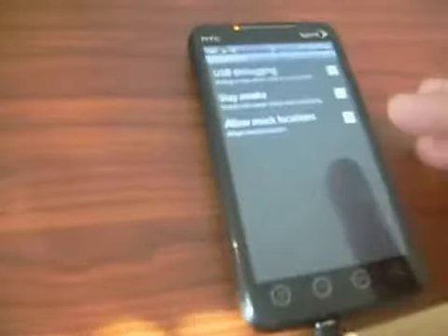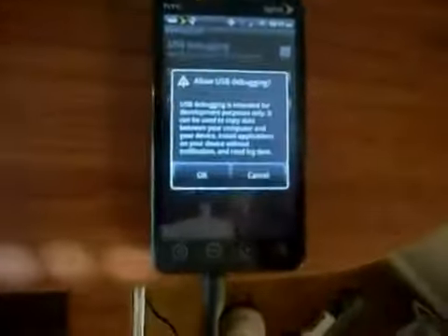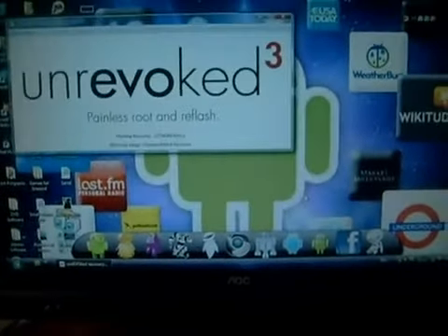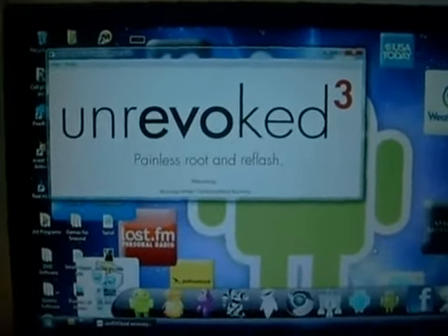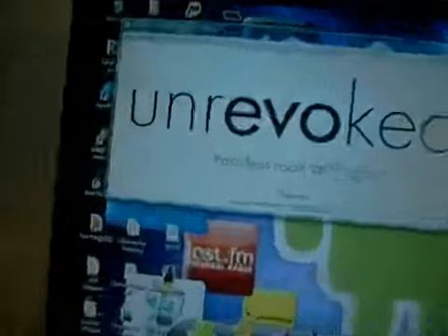Mine's plugged in, but I need to go to phone settings, applications, development, and then click USB debugging. Click OK. Click OK on here, and then Unrevoked is going to do the rest. It's rebooting right now. Really, here you don't have to do hardly anything.